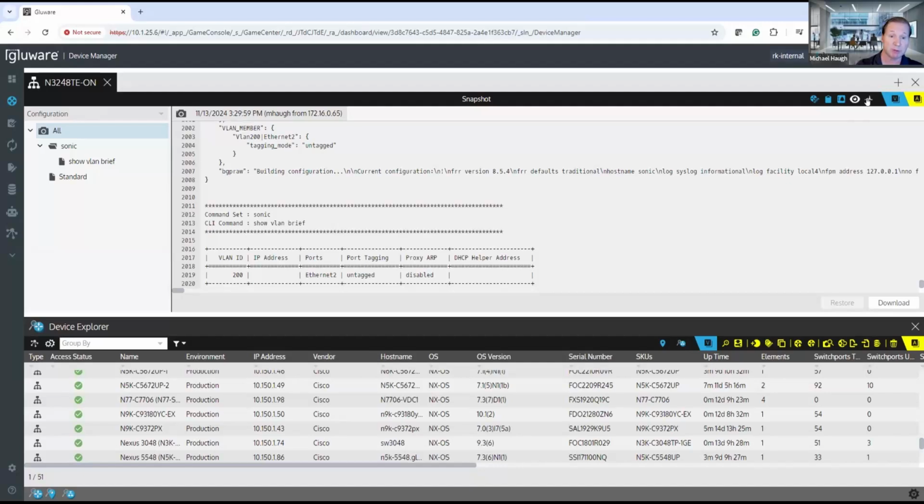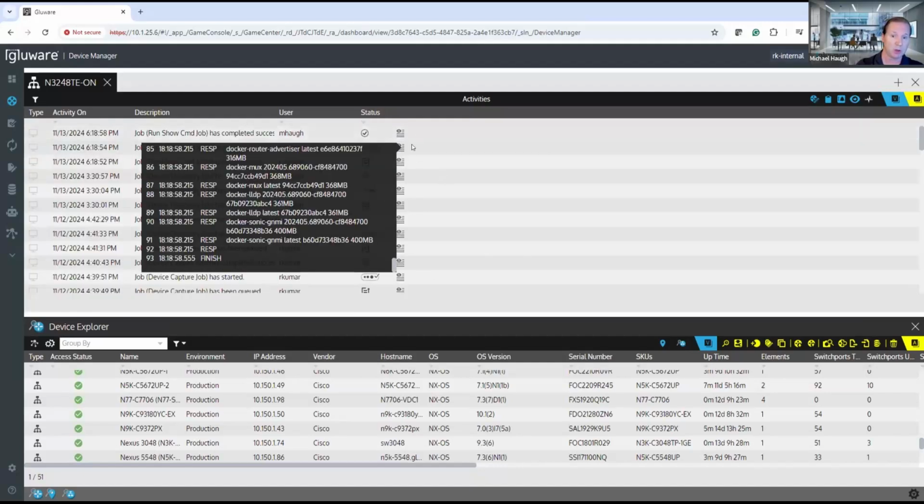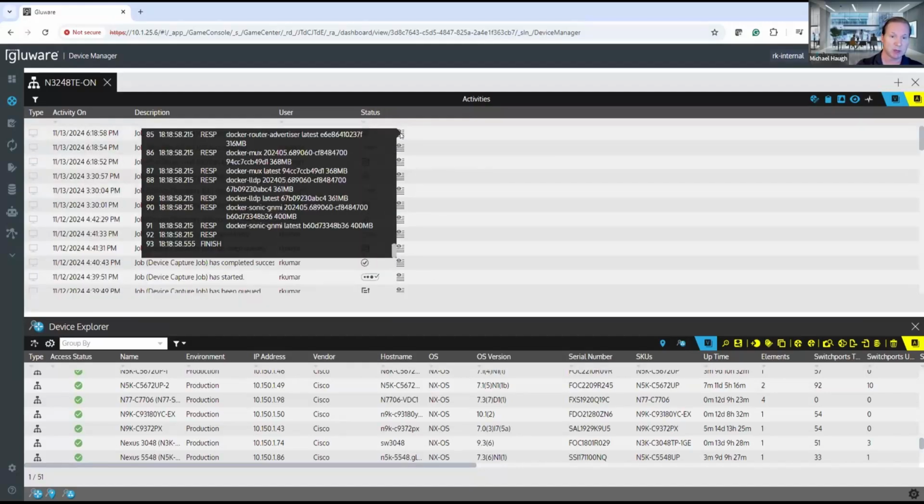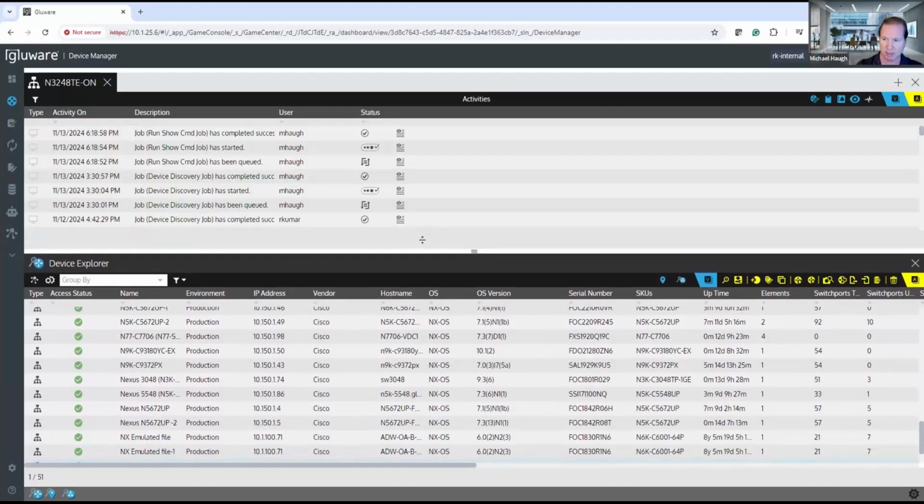And then finally on the top view, you have your activities view. So for all the activities run here, you're going to have detailed logging of the exact interactions, and we're going to take a look at that in a minute here.